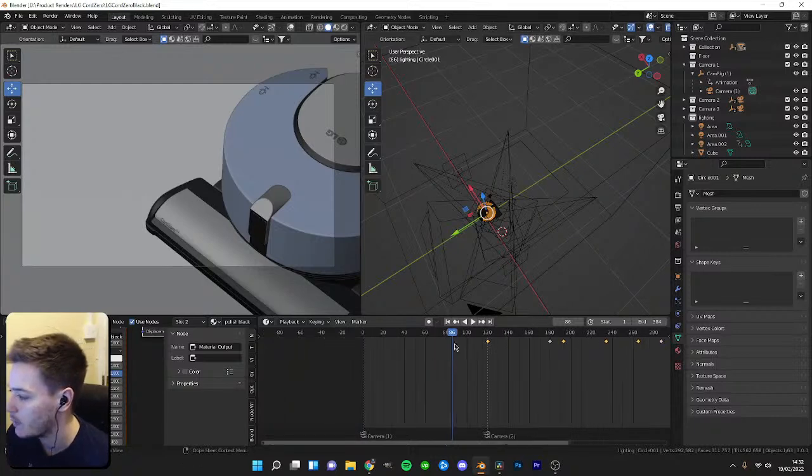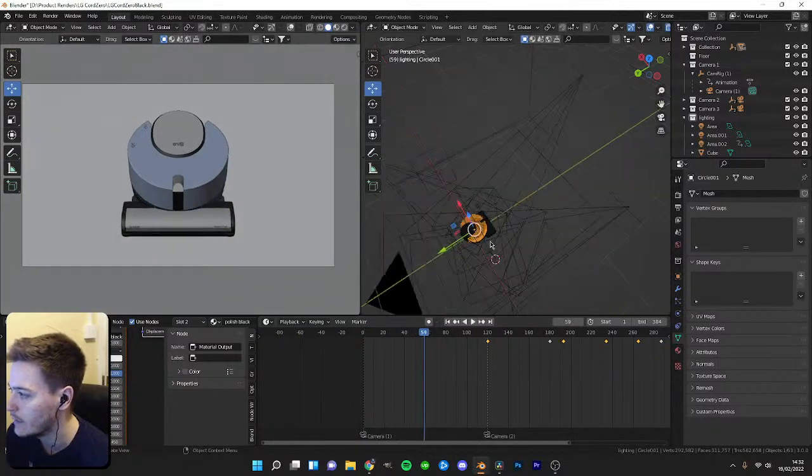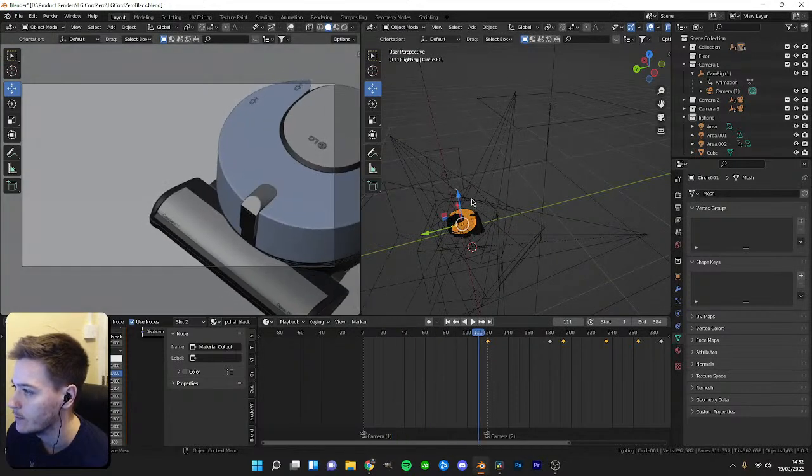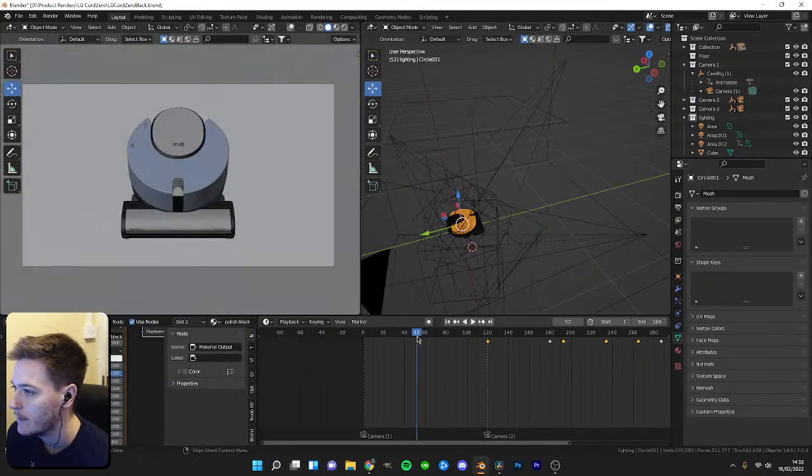Okay, so that's what I've used in this. As you can see, there's the rig, there's the camera, and it's just rotating. Quite simple, really. It's a scale one there.